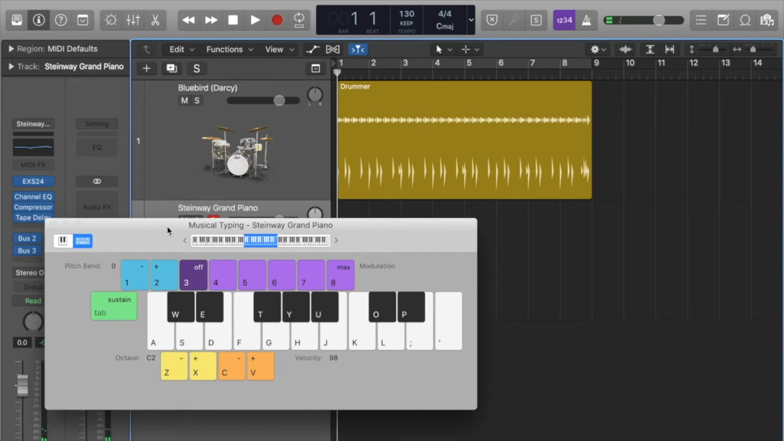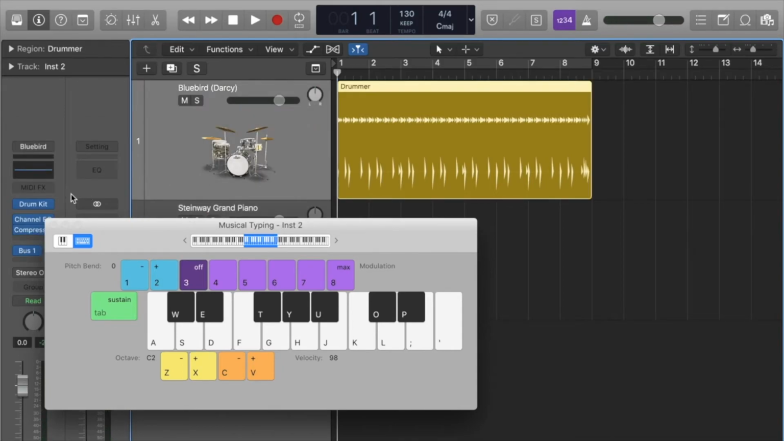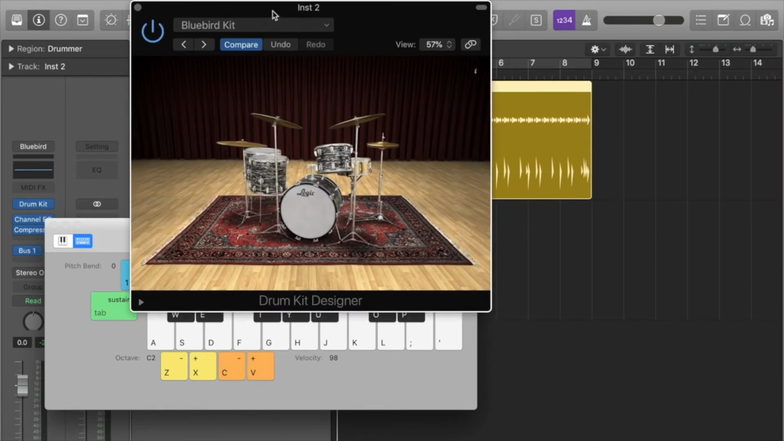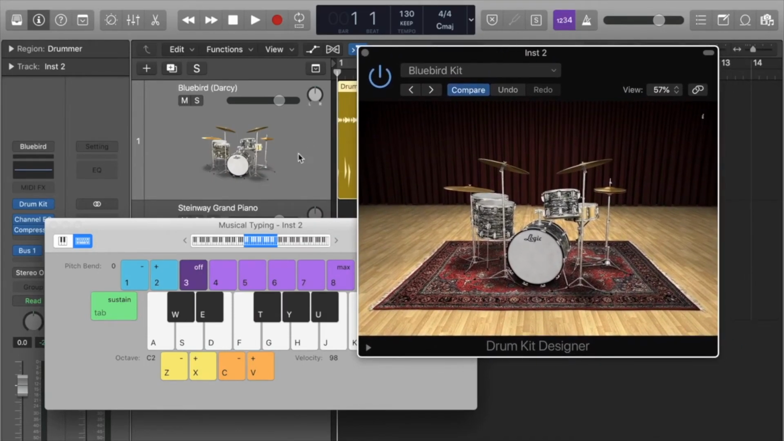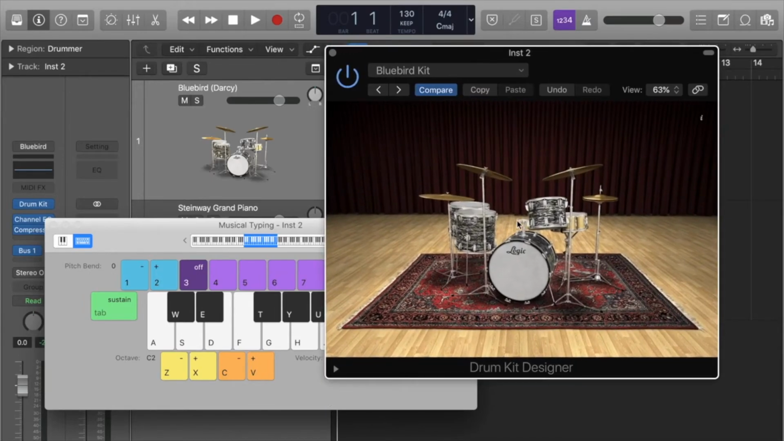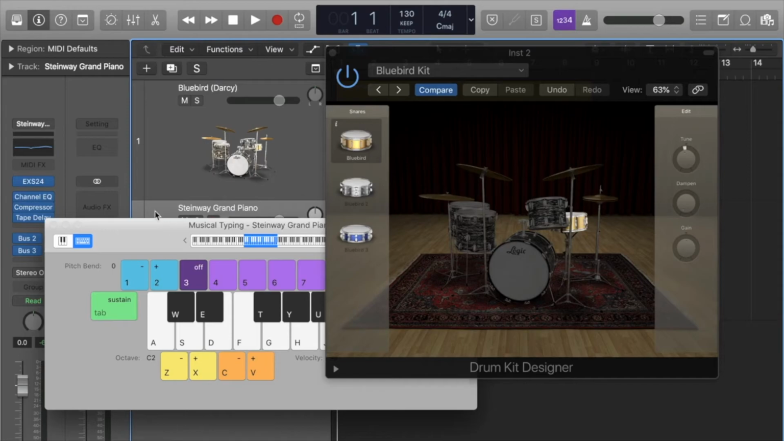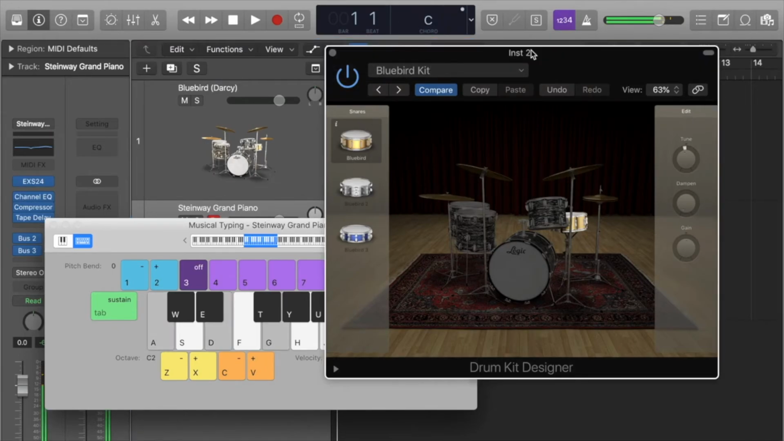Lovely. Alright, so what we can do is open up our drum kit designer, like this. Make sure you can see everything here. Then we can play the chord and tune our drums to fit in with that chord. So I've already had a play around here. Let's have a look at the snare drum. If I play the chord, make sure we're selecting the right one. There we go. You can hear that snare drum is playing the G.